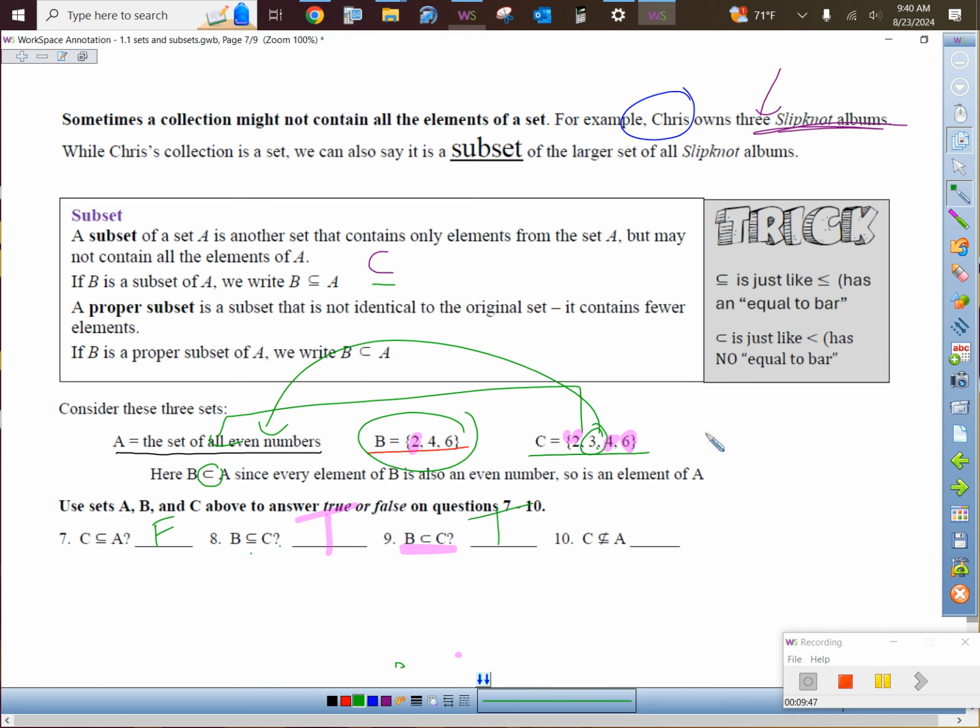Let me ask you this. I'm going to make up a new set, D: 2, 3, 4, and 6. There's a new set, D. Is D less than or equal to C? Are D and C exactly the same? That's exactly the same. So that's a yes, right? Because they're the same thing. They are less than it or equal to it in that case. Is D a subset of C? No, it's not, because they are not exactly the same.